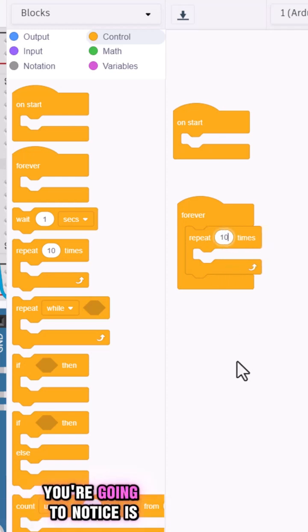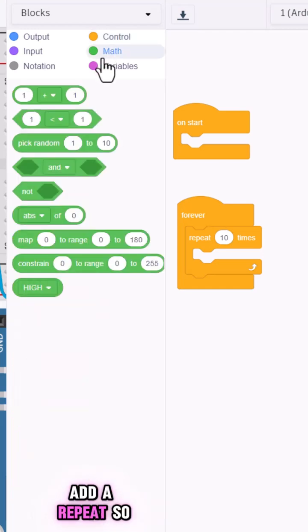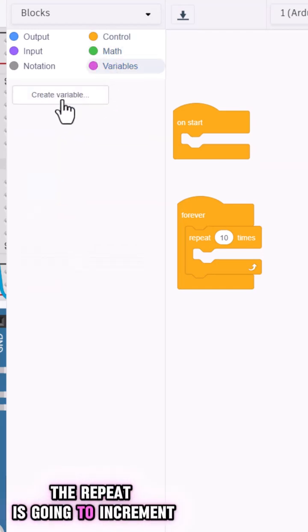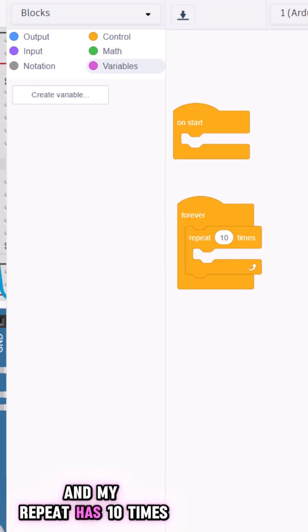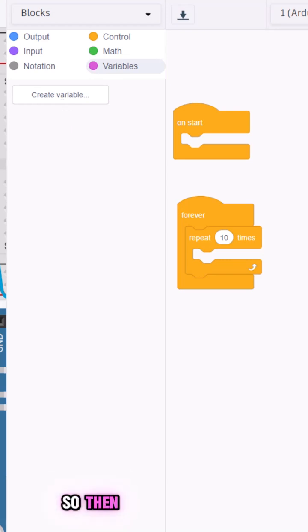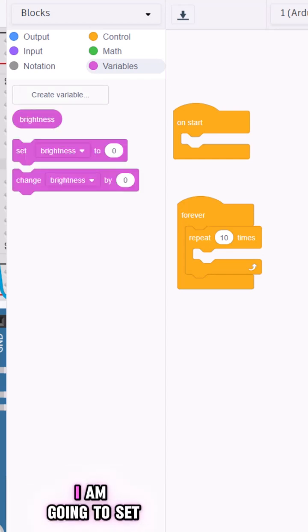The first thing you're going to notice is that I am going to add a repeat. The repeat is going to increment the brightness up and down so that you can see the LEDs getting dimmer and brighter. And my repeat has 10 times on it. Then the next thing I'm going to do is set the pins on the LEDs so that they vary by the brightness.